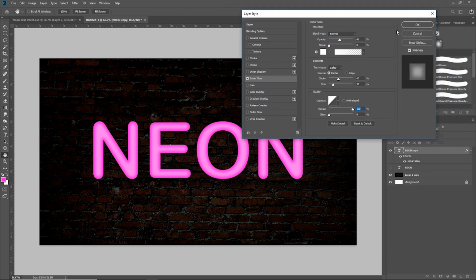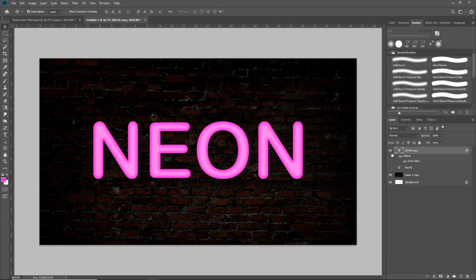So I like that look right there. So I'm going to go ahead and click on OK. Now I'm going to turn the neon copy layer off that we just set the inner glow on, and I'm going to work with the bottom neon layer. So what we're going to do here is set the outer glow. This is actually what's going to make it look like it's glowing just like a neon sign.